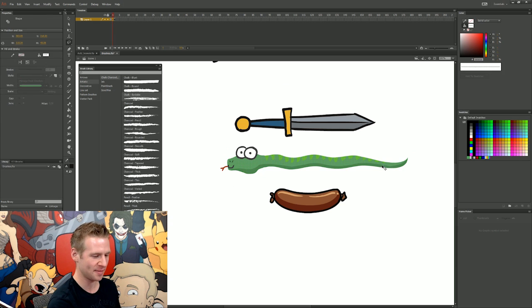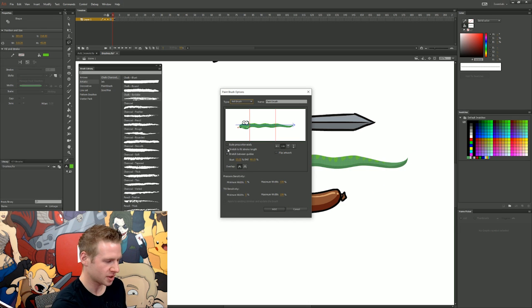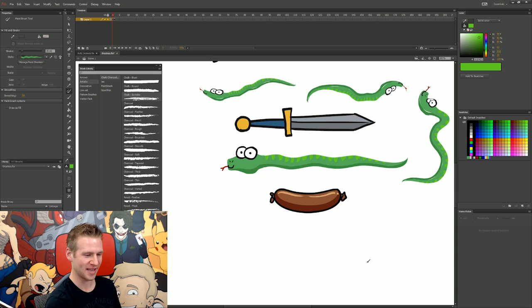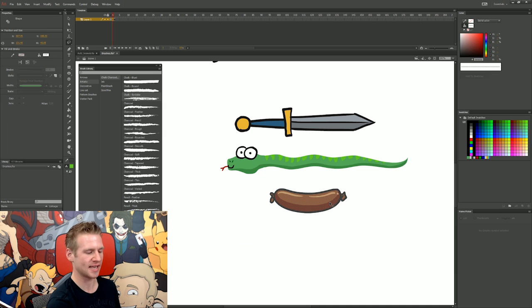Let's do the same with our snaky here. Let's select him. I'm going to right click, create paintbrush. So I want this to be an art brush. Let's select the middle part of the snake, which will repeat. And now I have a brush where I can draw a snake, which follows that guide. As you can tell, I have to draw the start a bit straight, otherwise it looks a bit derpy. But you get the idea. I can now draw lots and lots of snakes. Hooray!